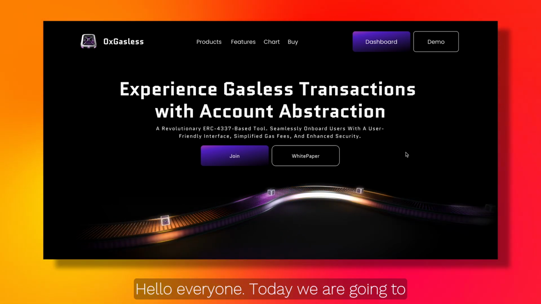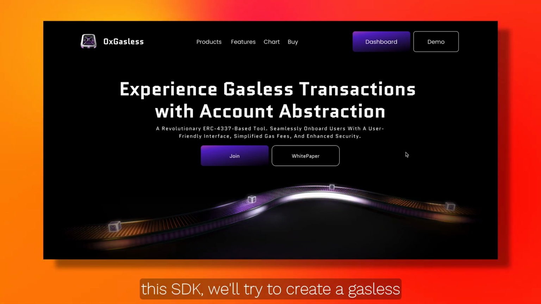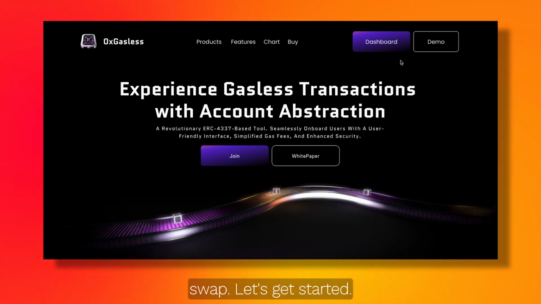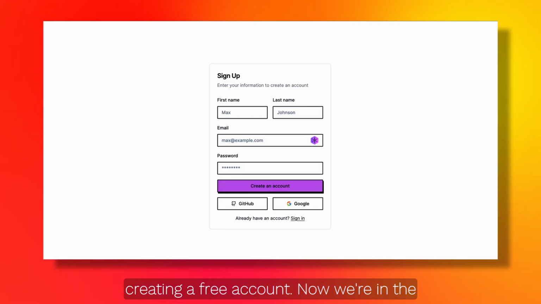Hello everyone. Today we are going to look at 0xGasless. By using this SDK, we'll try to create a gasless swap. Let's get started. We'll start by going to the dashboard and creating a free account.